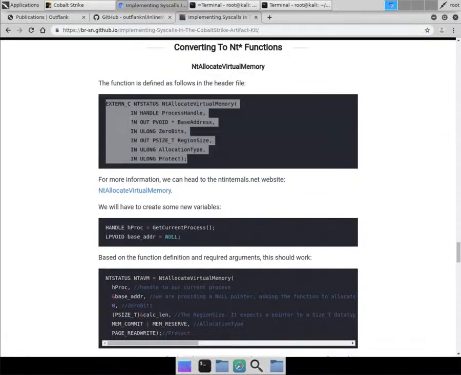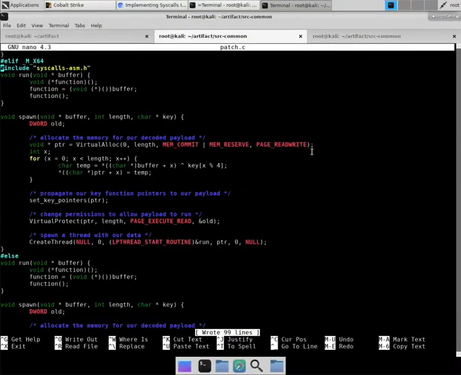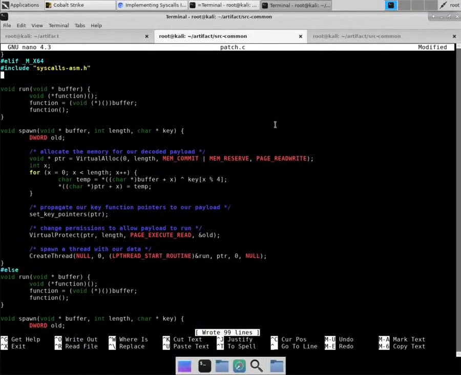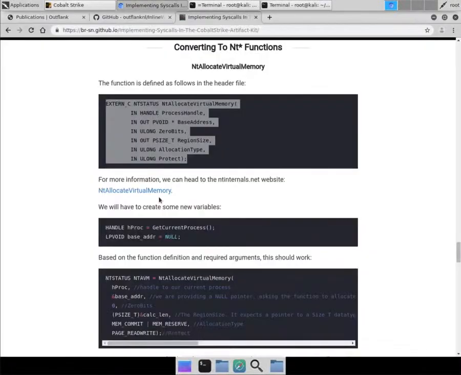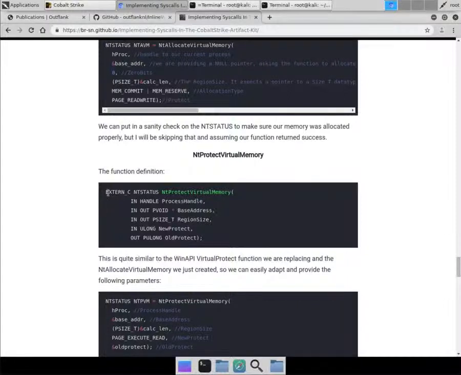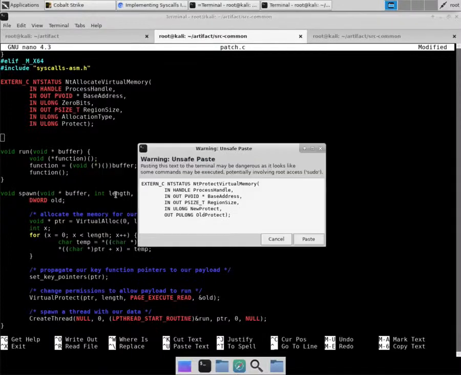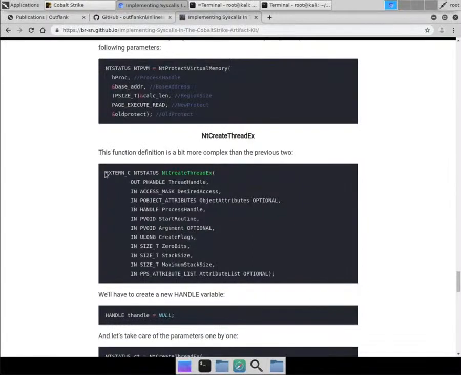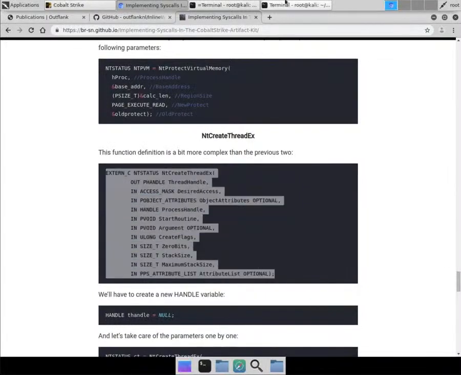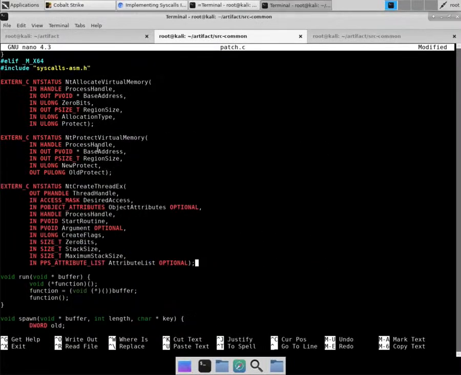So what we're going to do first is just grab these function prototypes and bring them over to our artifact kit. And let's go to patch.c. We'll just do that over here. Paste, paste. Allocate virtual memory. We've got protect virtual memory. And we've got create thread X. Looking good. Allocate, protect, create thread X. Good, good, good. Like it.